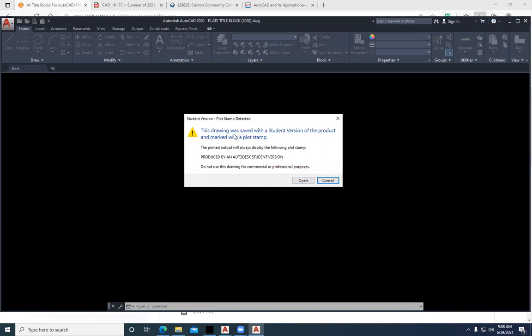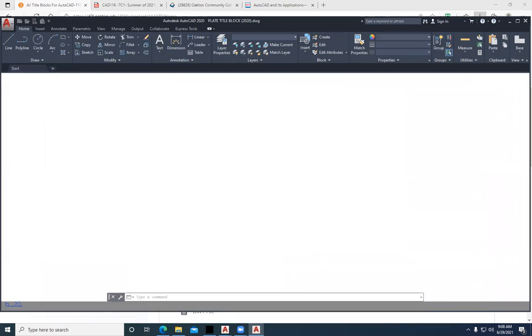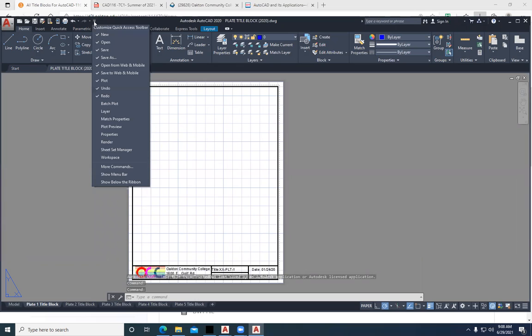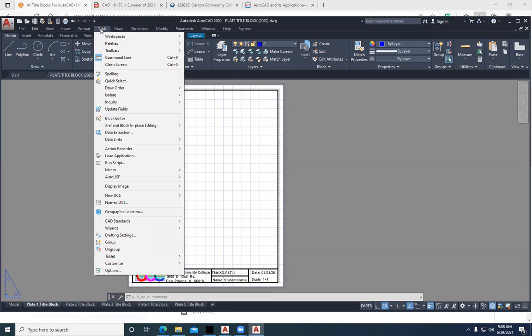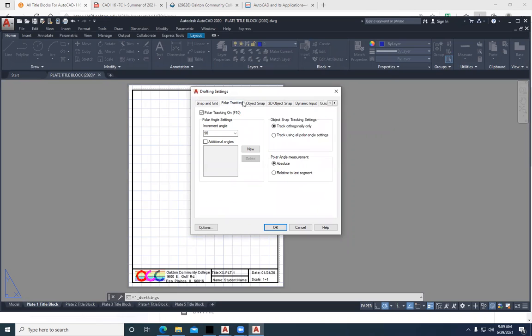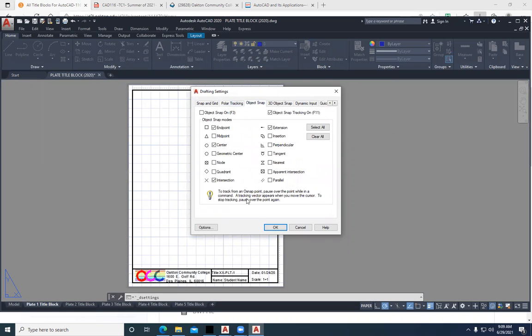And this is just a warning. It will mark that it's a student version. And then like we were doing before, make sure you go to the show menu bar, tools, drafting settings, and then make sure that your snap and grid, polar tracking, and object snap are set as configured. You don't need object snap.